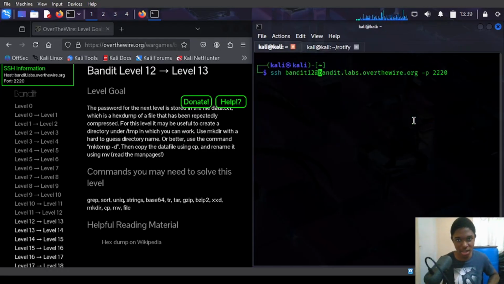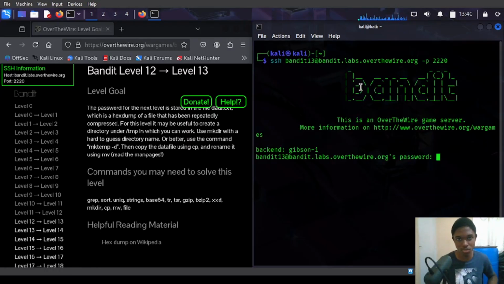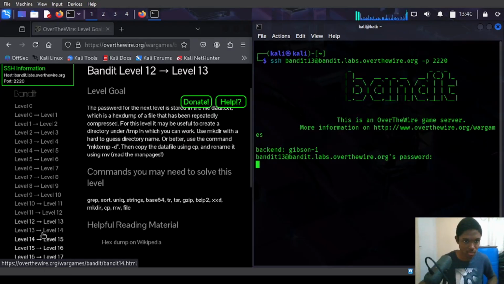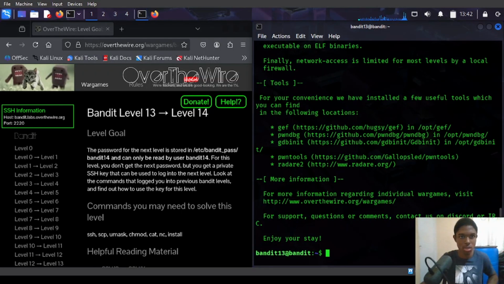And now we can log into 13, and we can paste the password in. And now we can go to the level 13 page. So level 13: the password for the next level is stored in /etc/bandit_pass/bandit14 and can only be read by the user bandit14.